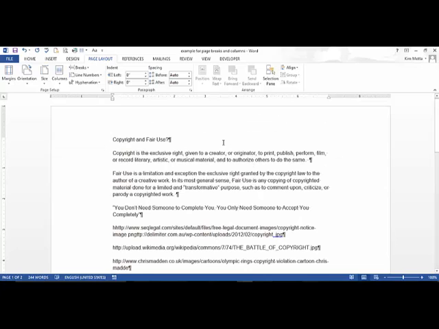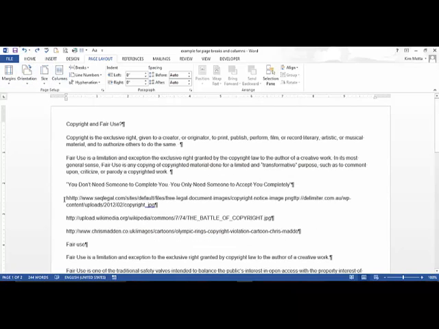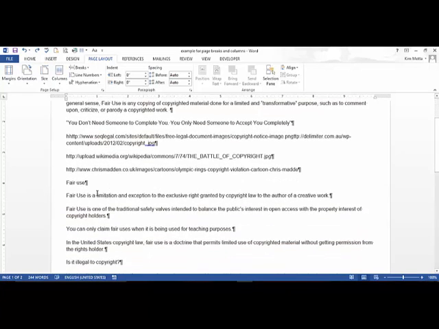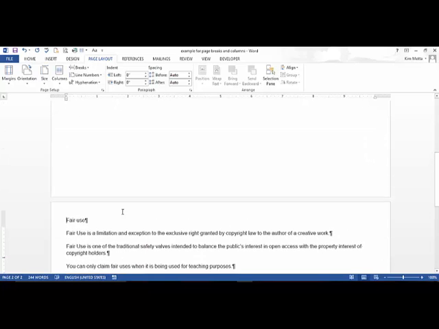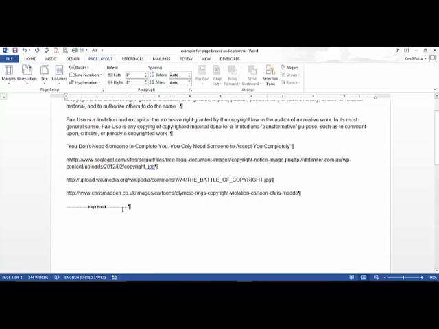Sometimes you want to be able to control where your page starts and stops. There are a couple of things you can do. The easiest thing to do is to put your cursor where you want the first line of your next page, hold the Control key down, and hit Enter. That automatically puts in a page break, and everything below it goes to the next page.